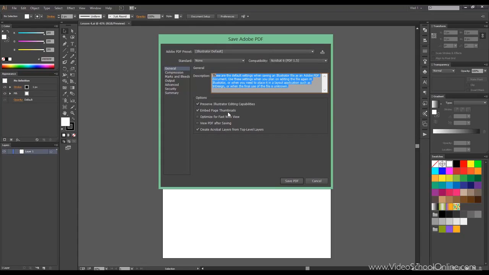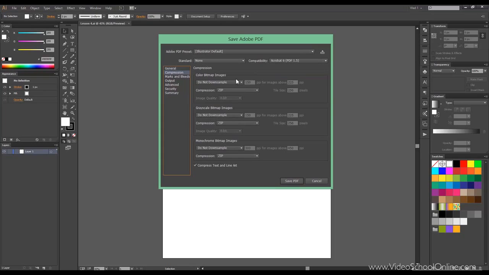You can choose to embed page thumbnails, optimize for fast web view. This should be enabled if you want to view the PDF after saving, or create Acrobat layers from top level layers. Then you can choose how to compress. You can downsample, and you have different methods of doing that. This will lower the quality of your images in the file. So if you prepare for print jobs, that's usually not a good idea. You can choose if you want to compress as zip or maybe as image.